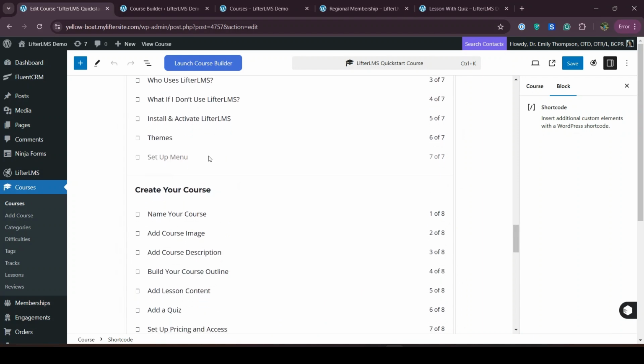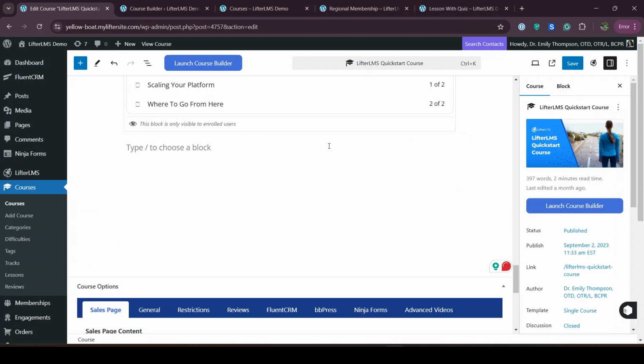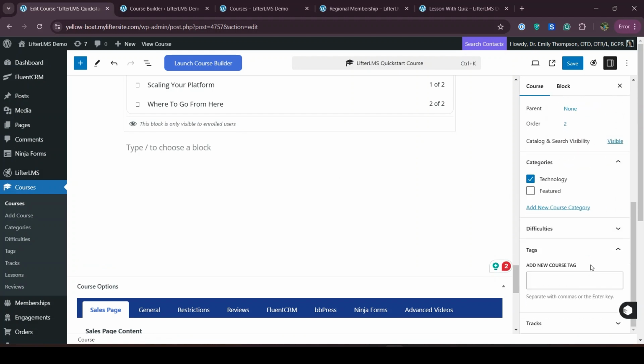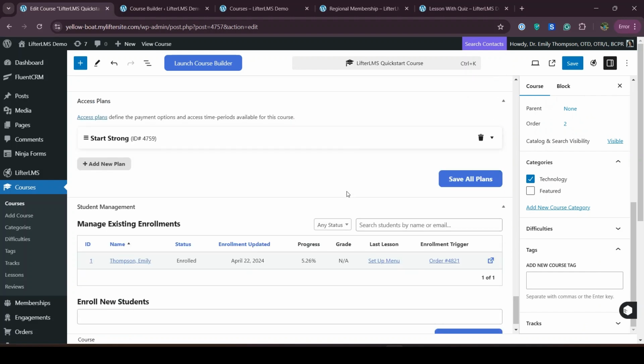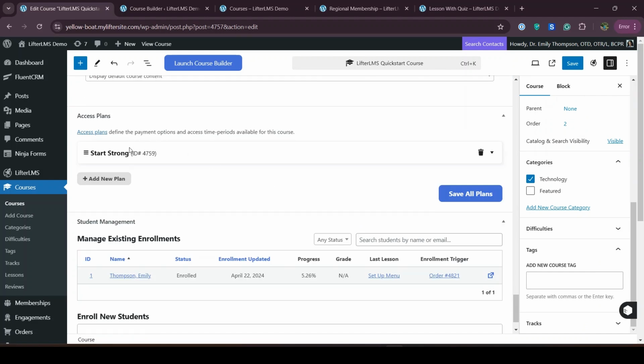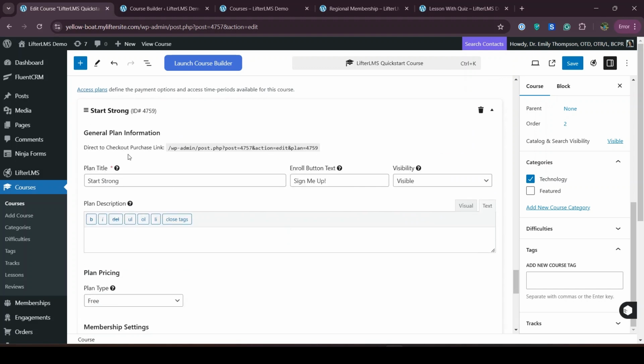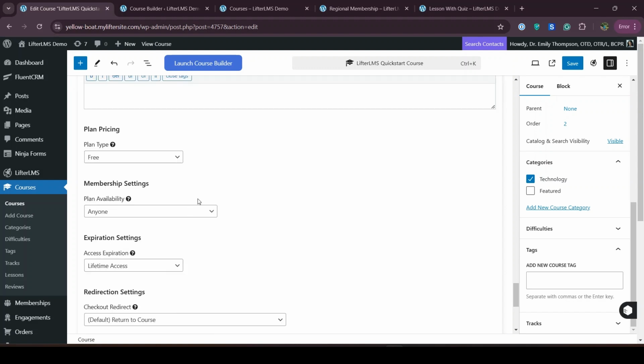Also on the right side, we have some settings. From the right side, you can add a featured image, course categories, course tags, and all the things. Also, we have course options, and finally, we have the access plans. We already have a tutorial on how to create an access plan and all the details about access plans.